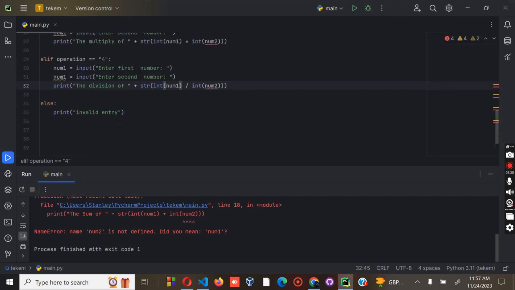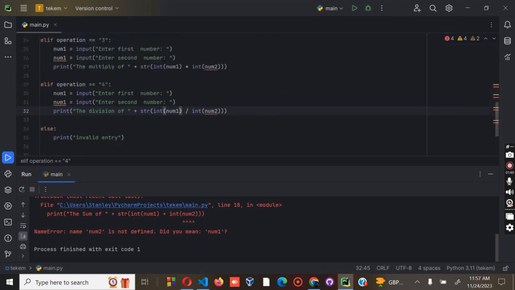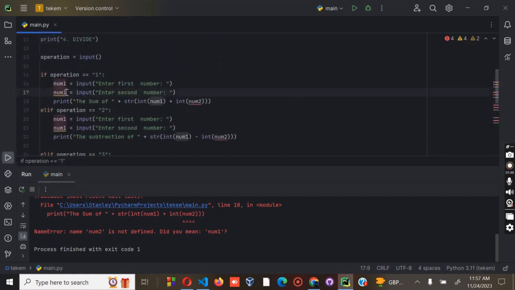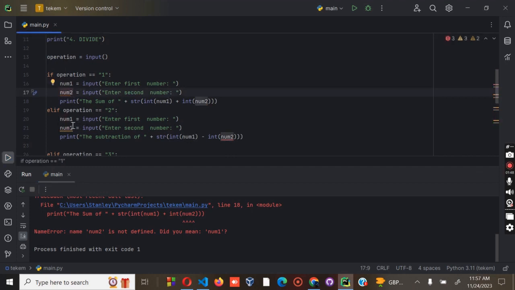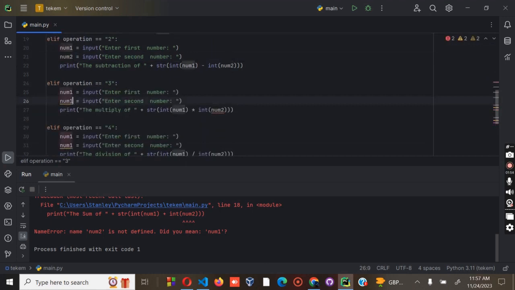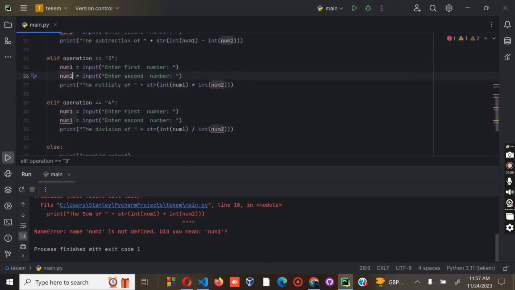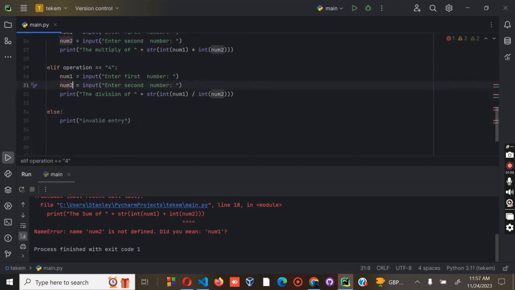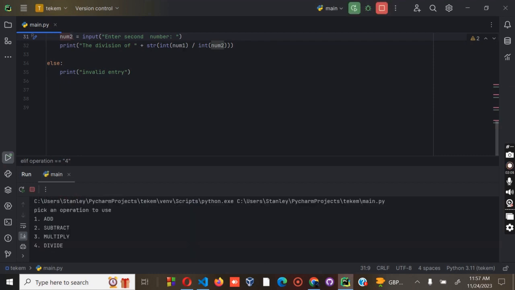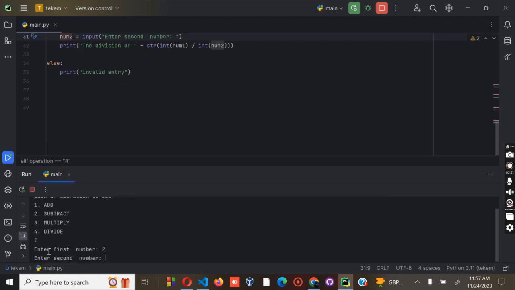So we go back to our code. Okay, you can see where the problem is. So this one is supposed to be 2 and not 1. This is supposed to be 2. Okay, I'll try to run it again. Okay, should be better now. So we have 2, then the other number 3. Okay, it's giving us 5, better.